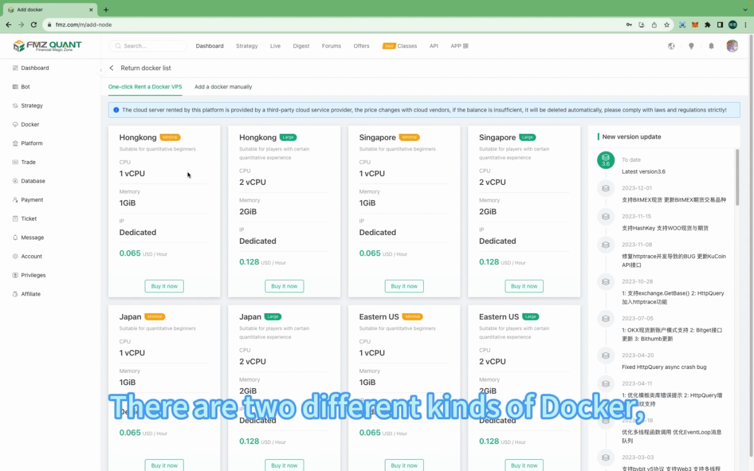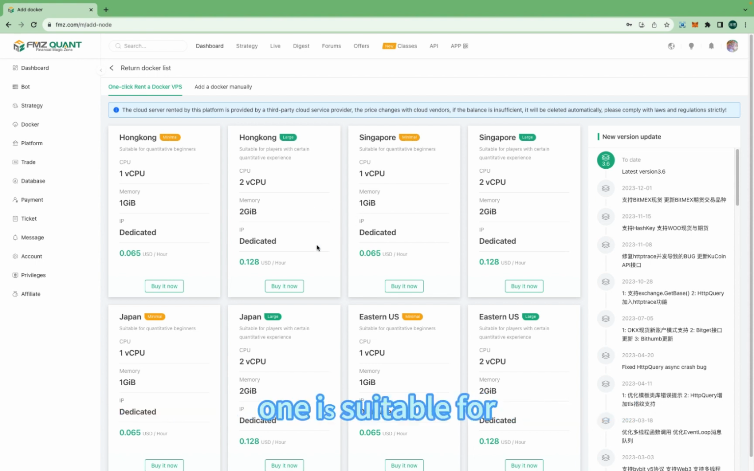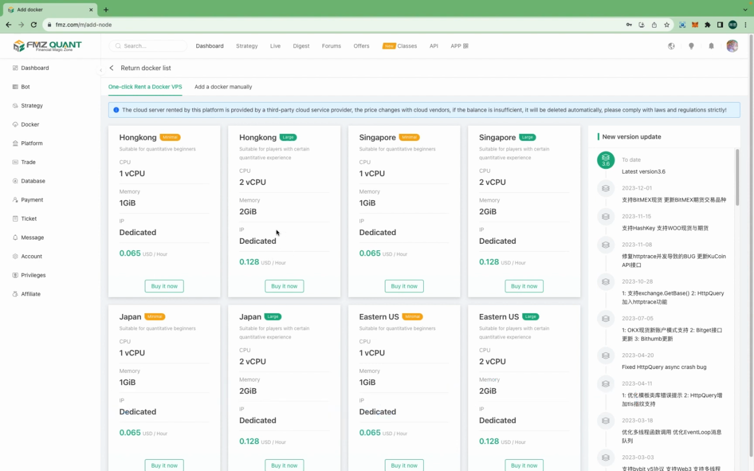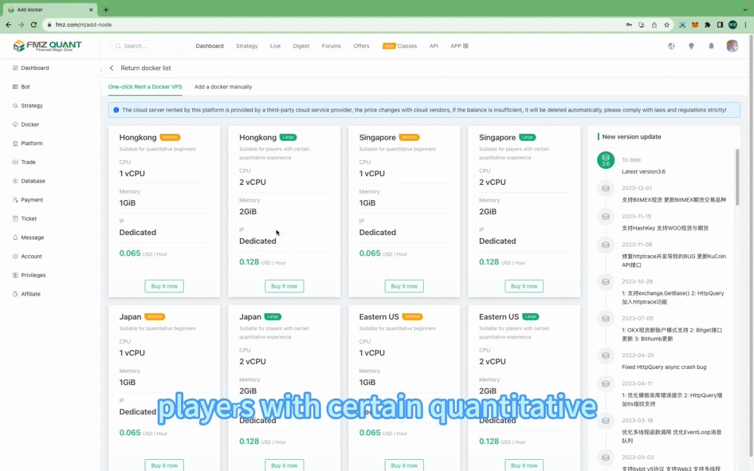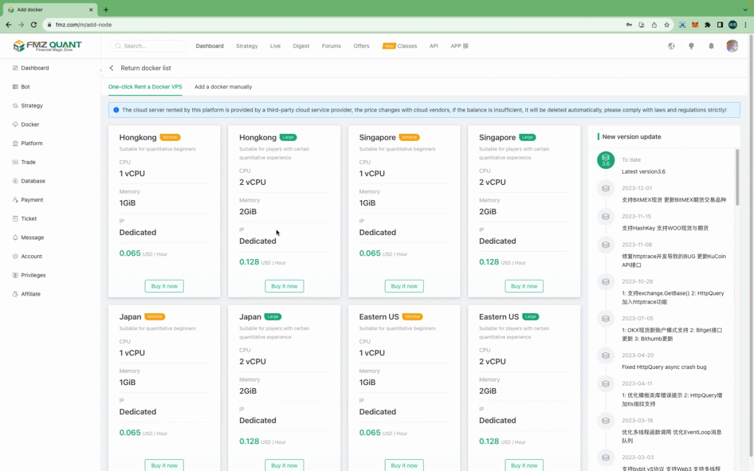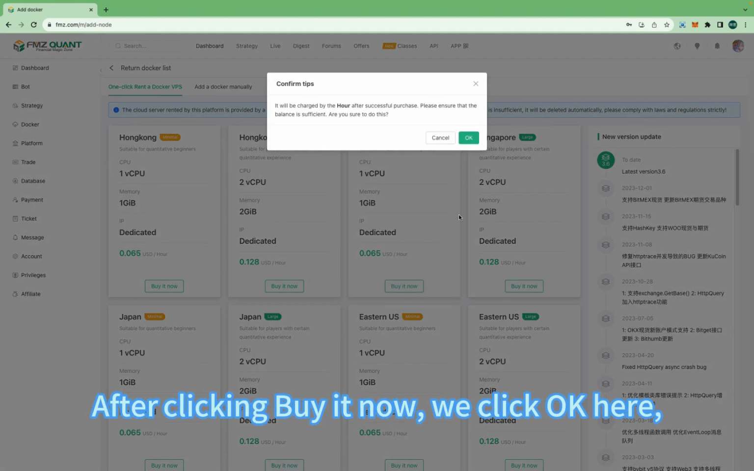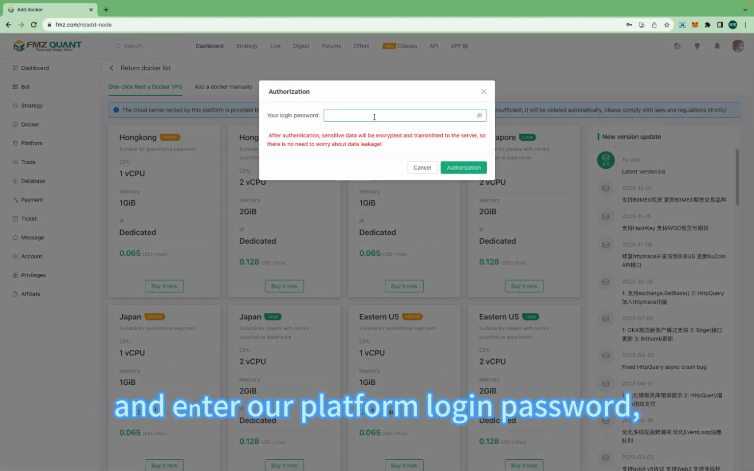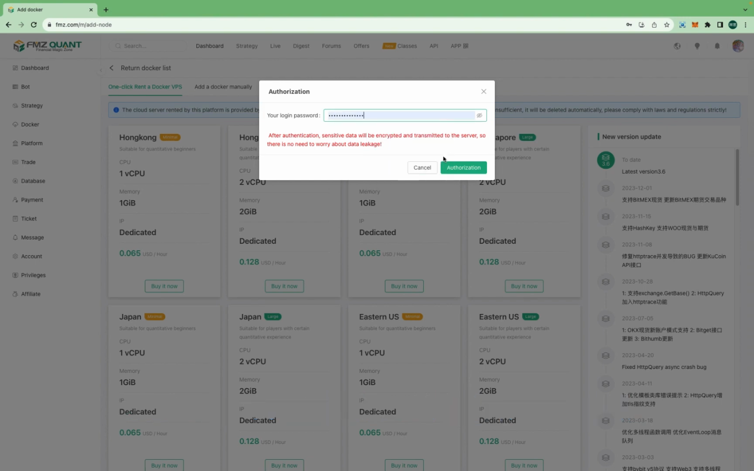There are two different kinds of Dockers. One is suitable for quantitative beginners and the other is suitable for players with certain quantitative experience. After clicking Buy it now, we click OK here and enter our platform login password. Click Authorization.